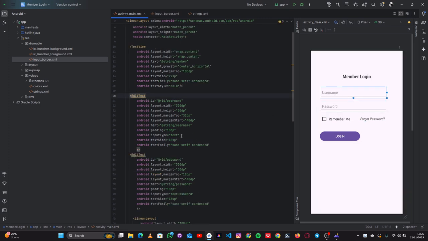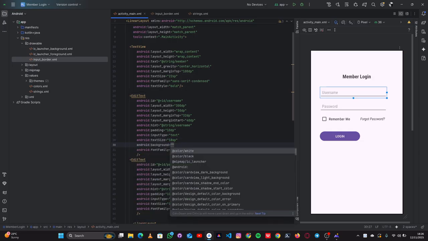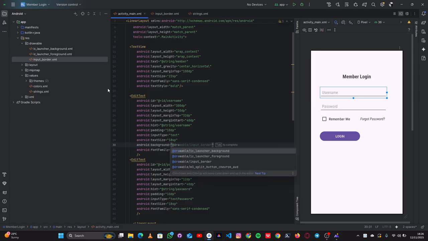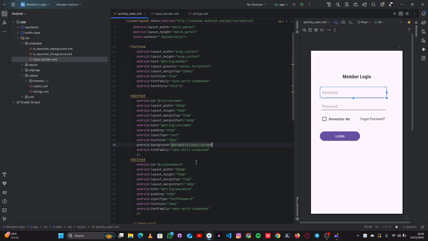So we'll select this input and simply add a background. For this background, we go to this XML file, which is stored within the drawable folder. So navigate to drawable, and within the drawable we know we have this input border, which is this one. Simply select it and click enter, and now you can see this beautiful border has been applied to our input field.